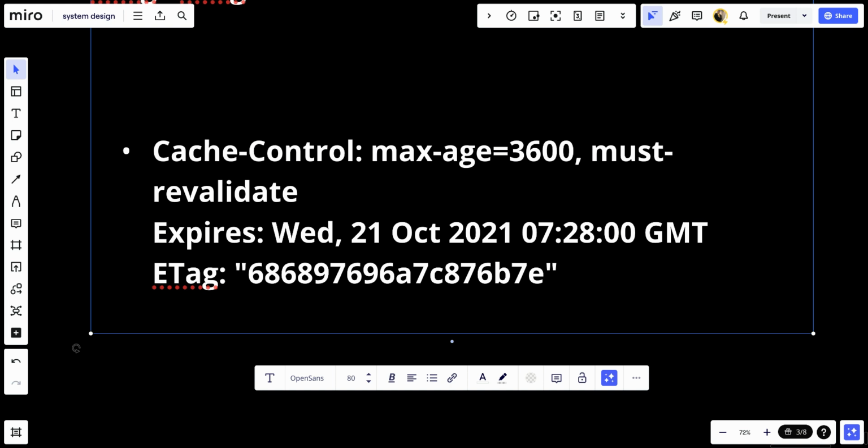Understanding and appropriately setting these headers allows developers to effectively manage how their web resources are cached across the internet, which can significantly affect application performance, server load, and user experience.